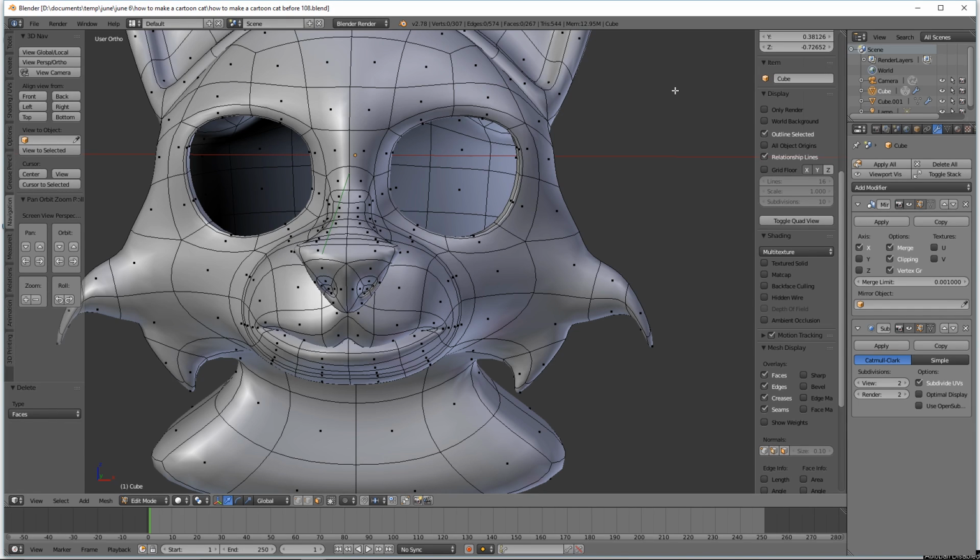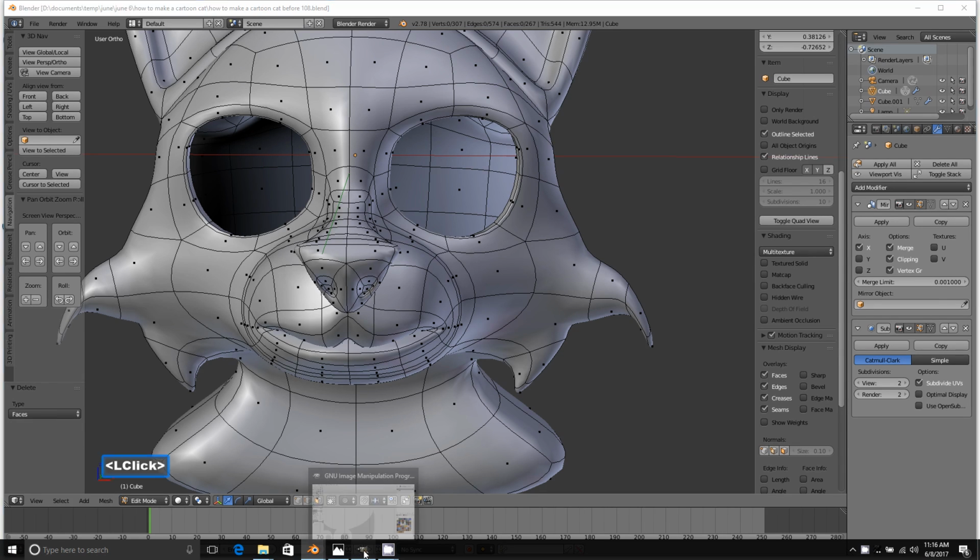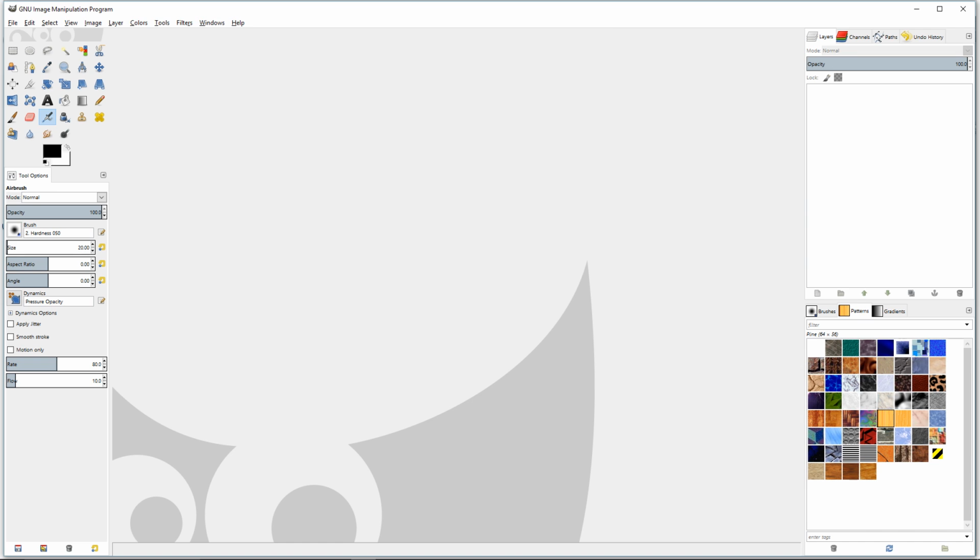Okay, what we're going to do now is go to Gimp to actually make some cartoon eyes. Okay, this is Gimp. This is a free image editing program. It's very similar to Photoshop. It's very capable. You can go to gimp.org, I believe it is, and download a free copy of Gimp.